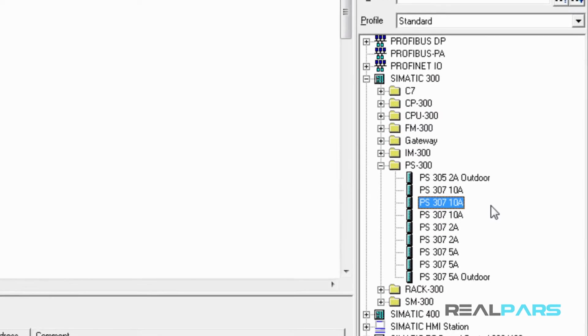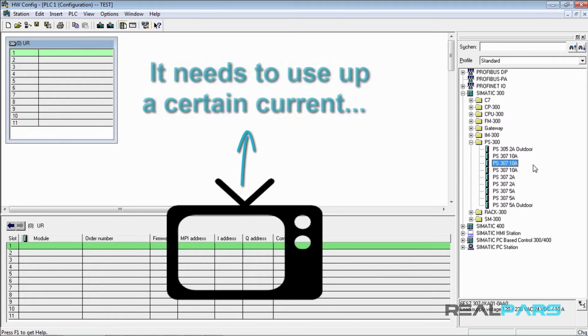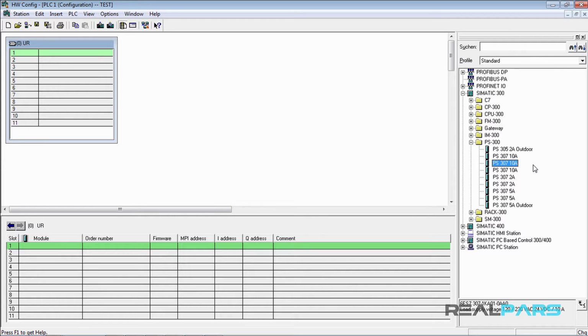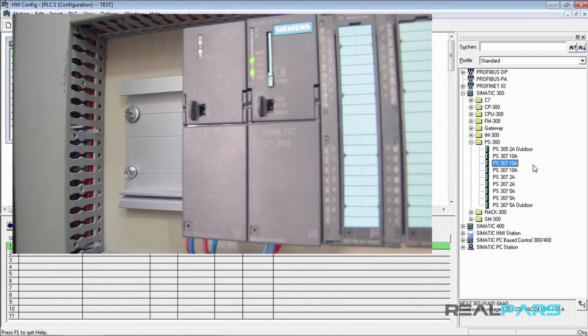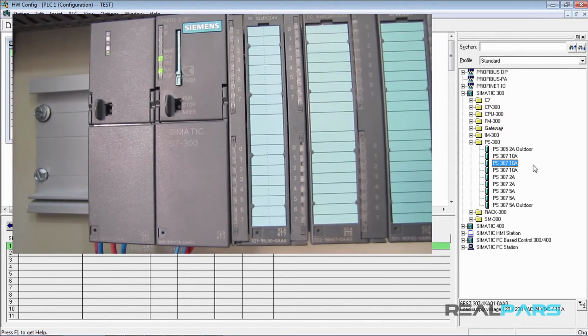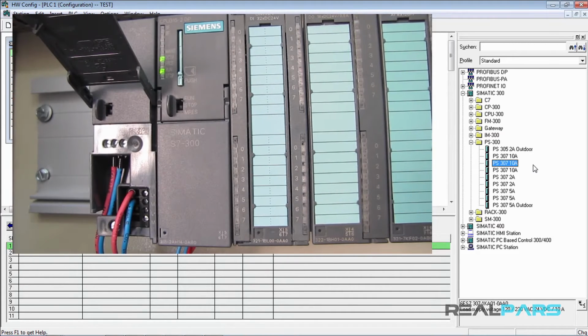See, whenever any electrical or any electronic device is on, it uses a certain amount of electrical current. For example, when you turn on a TV, it needs to use up a certain current with a specific voltage to be on. If the current gets disconnected, the TV will turn off. In a PLC, each and every one of the modules also needs to use a certain amount of electrical current in order to turn on and stay on. The power supply provides this electrical current.